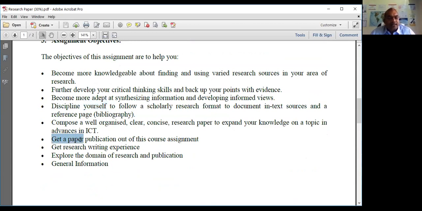One of the things that I would like you to get out of this course is a research paper publication in a high impact factor journal, indexed by Scopus, Web of Science, Thomson Reuters, and top indexes like that. And I'm going to tell you how we are going to achieve this, even though at the moment you are at the postgraduate level. This is not impossible.